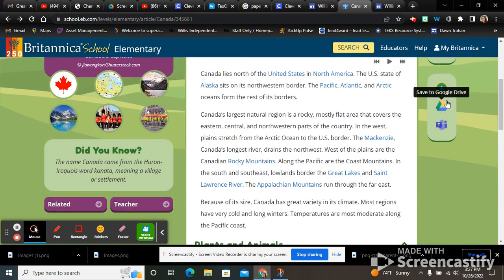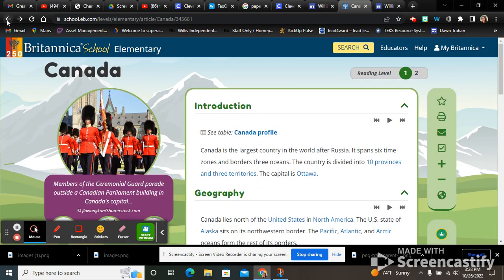And this information can even be saved into their Google Drives if they were able to do that, or if they wanted to do that. So then they could work on the information in the article a little bit more.